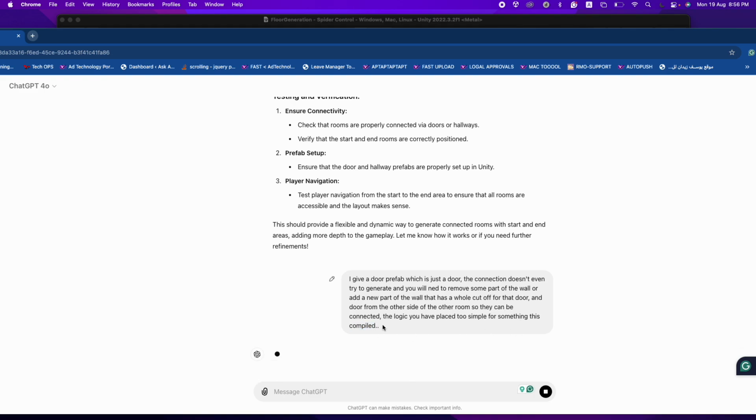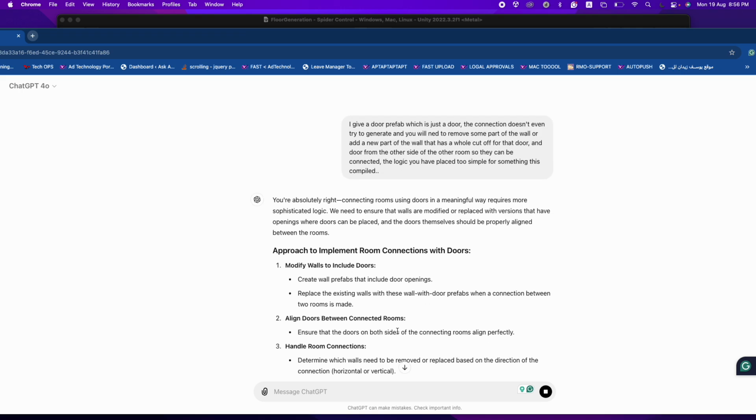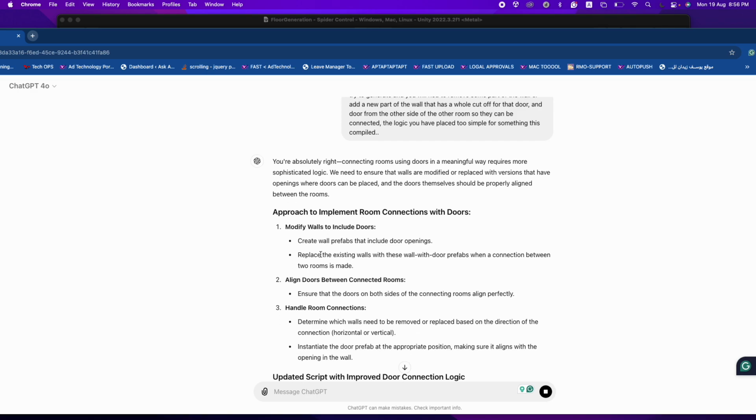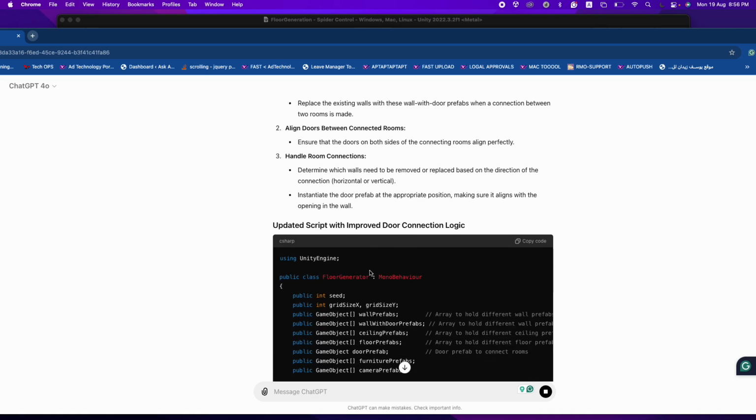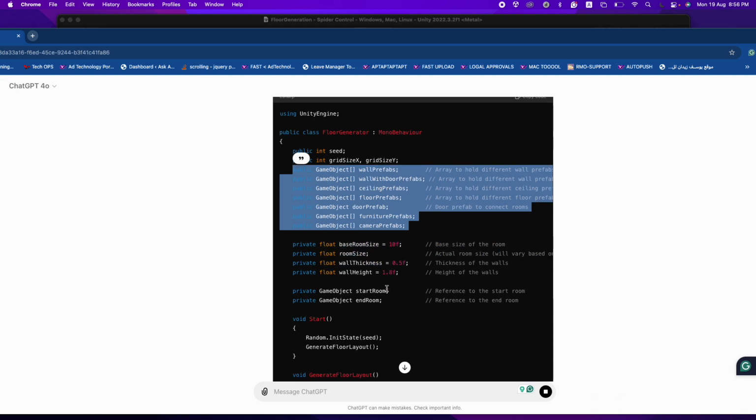I don't know, it just compiled it. Oh my god. You're absolutely right. Connecting rooms using doors is a meaningful way, requires more sophisticated logic. We need to ensure the walls are modified or replaced with versions that have openings for doors, and the doors themselves should be properly aligned between the rooms. Approach to implement room connections with doors. Modify walls to include doors. Create wall prefabs that include door openings. Replace existing walls. Okay, so yeah, now it got sick and complicated.